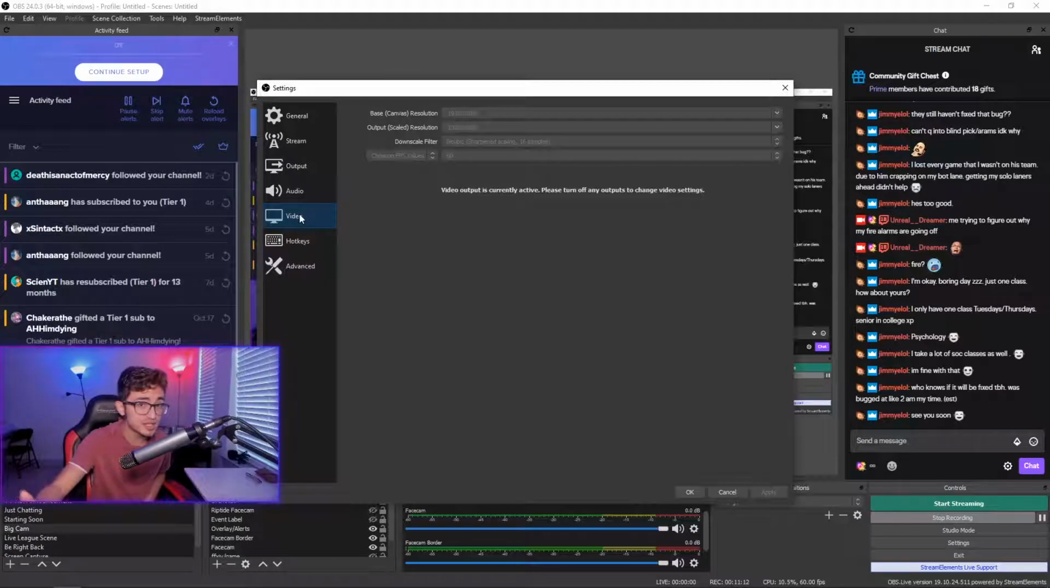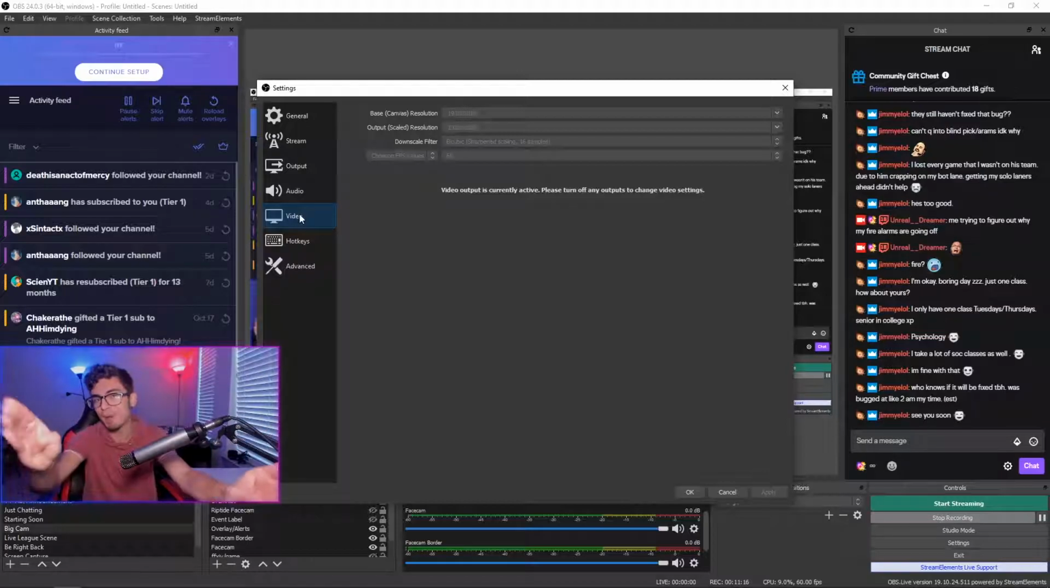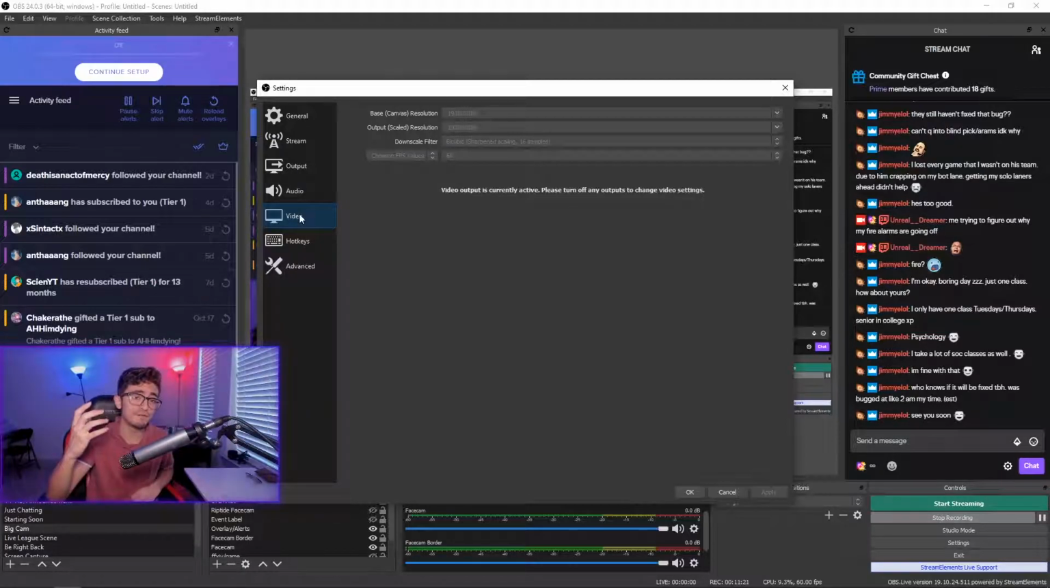It makes a huge difference. If someone is watching on their computer, they won't have those weird black bars when you go lower on the base canvas resolution. But if you do have a lower end computer, definitely go with a lower resolution. That way you're getting less lag in your stream.